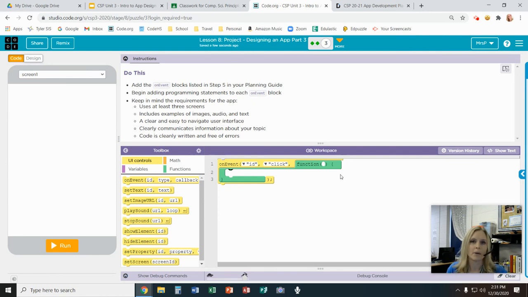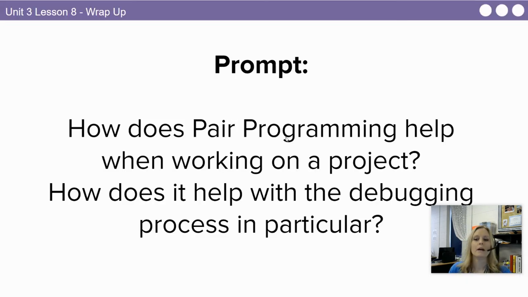And there are some guidelines up here. It says add the on events that you said in step 5 on your planning guide that you needed, and figure out a way to make it using code. So after you've had a chance to complete that part of the code for today, let's just take a moment to think about how pair programming can help when working on a project. How does it help with the debugging process in particular?